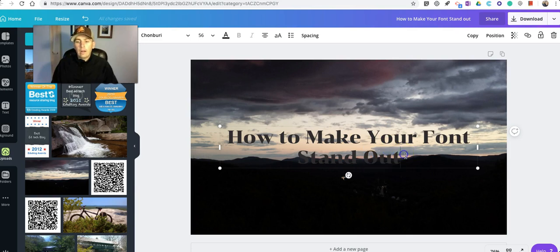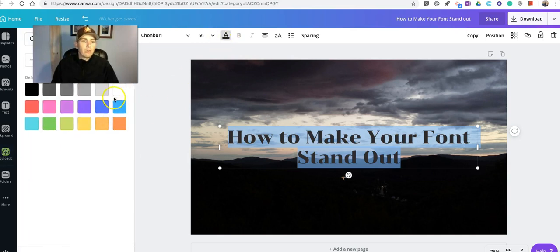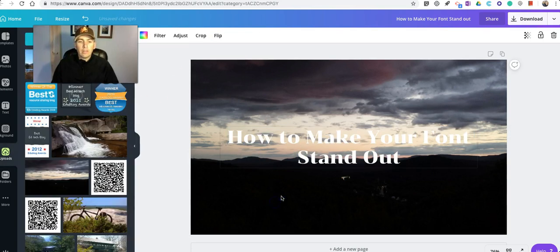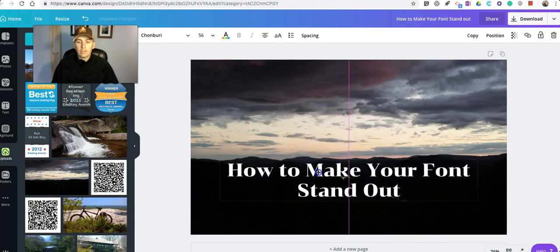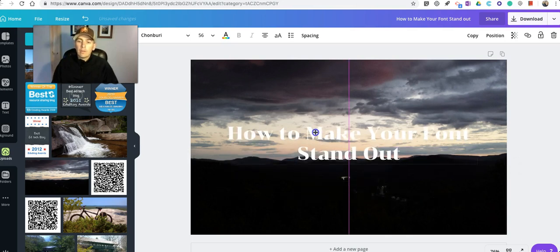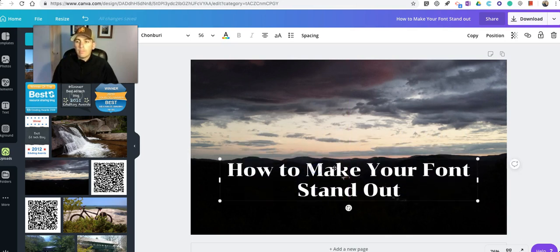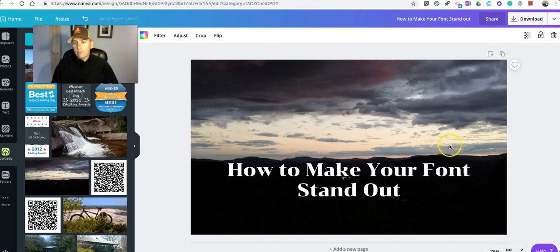Now, I'm obviously going to want to change that font color so that it stands out. And what most people will do is do something like that and just change out the color of the font itself and maybe move it around on the screen. But you also have the option to click off of the image and just use the transparency filter.